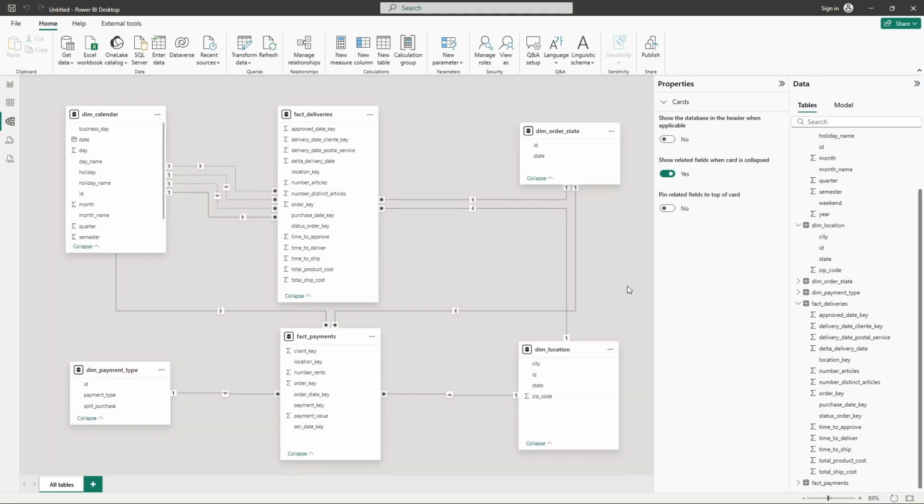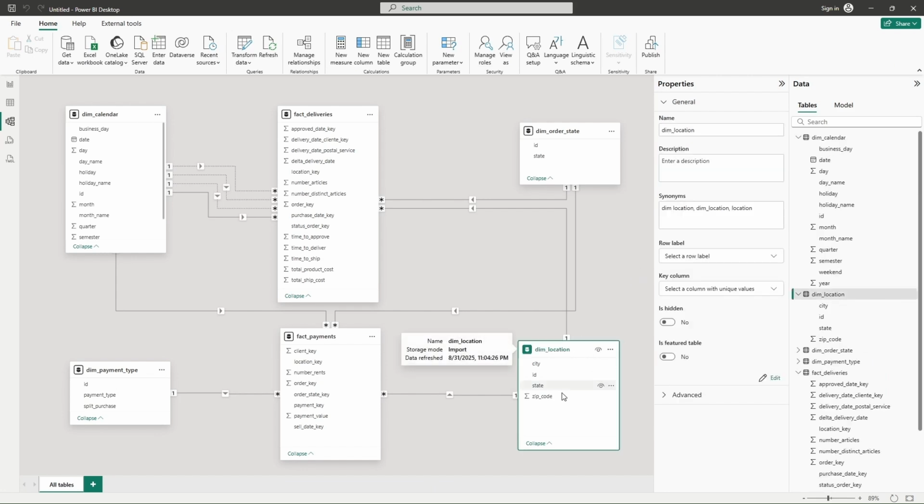Now that we have our data model, let's create some measures. Let's imagine that we want to know how many payments we have for each location, and we want to calculate it on the dim location. To do that, you can calculate this using RELATEDTABLE. RELATEDTABLE calculates this count of rows from the many side to the one side. If you want to do the opposite, you can use the RELATED formula.